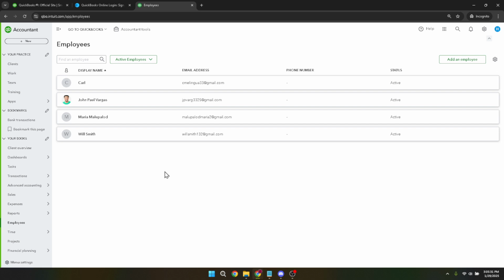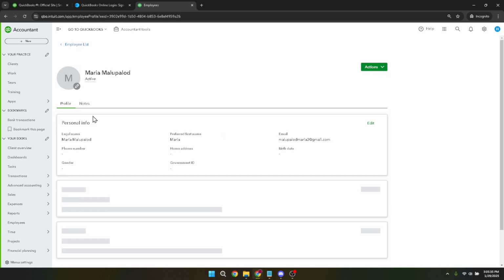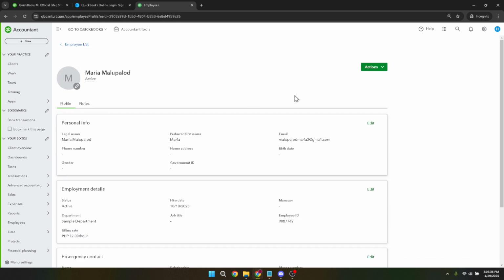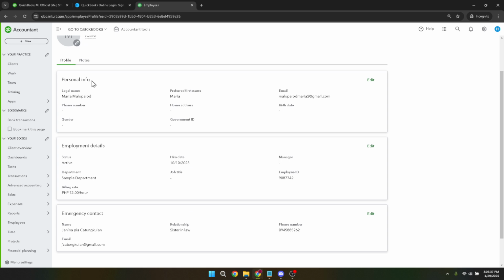Locate the employee profile you're looking to update and click on their name. This action opens their detailed profile. Now take a quick look around to familiarize yourself with the layout. We're primarily concerned with the personal info section here. You'll see various tabs, but for address updates, the personal info tab is where you should click.